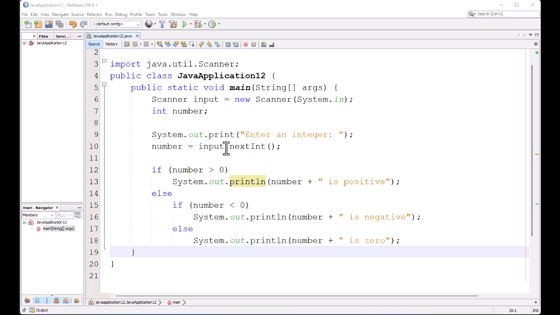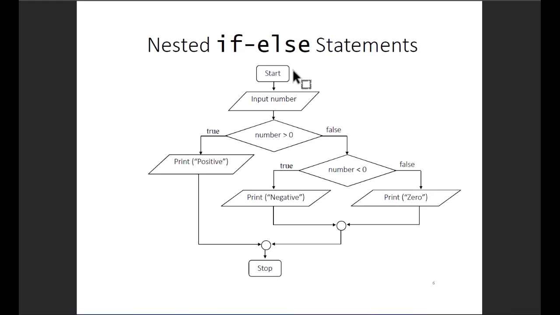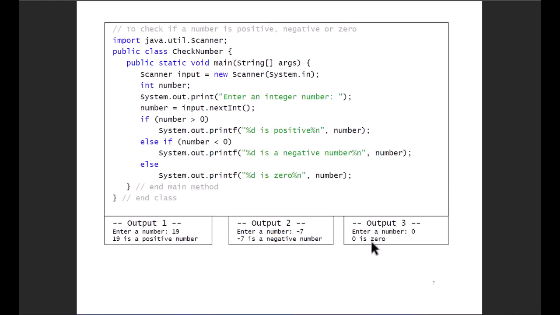Alright, now let me go back to the slides. You see, nested if else. This is the example that I did. 3 different alternatives. This is the flowchart similar to the one that I did. You see, here's the inner if, here's the outer if. You can check this flowchart. And here's the program that we just wrote. I use the println instead of printf. You are free to use any one you want. %d is for printing an integer, and %n is for going to a new line. So you are free to use printf or println.